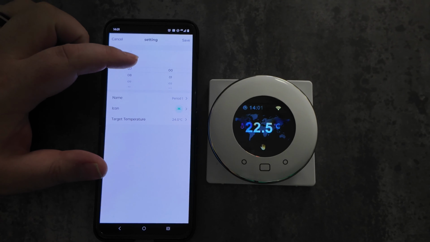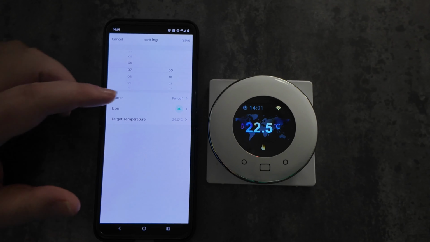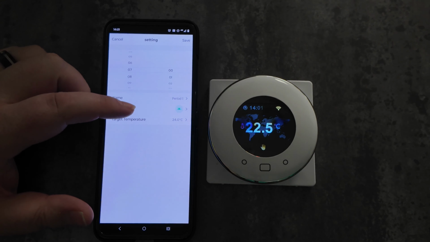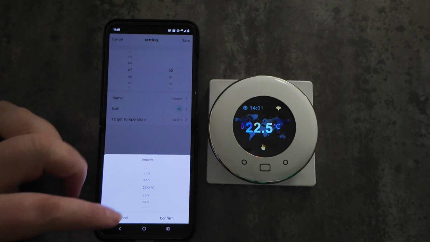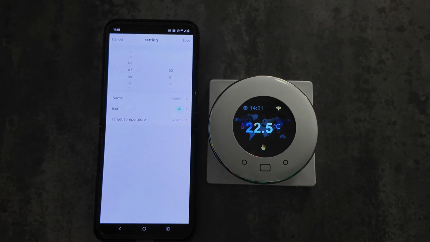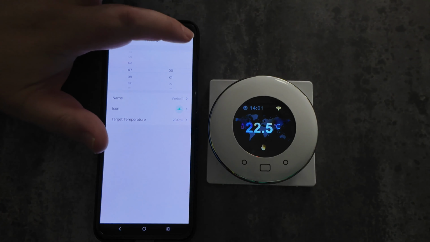Select the time of day you wish the thermostat to operate at. And select the desired room temperature you would like any connected devices to reach. Click Save.